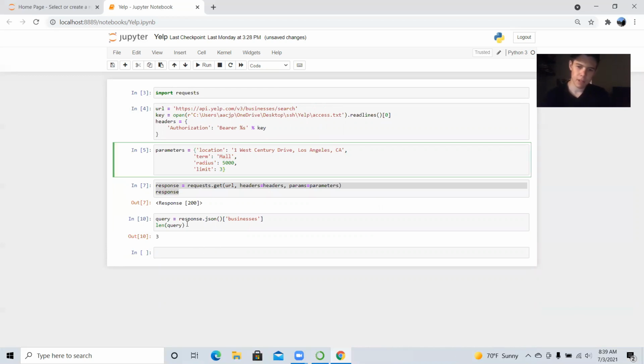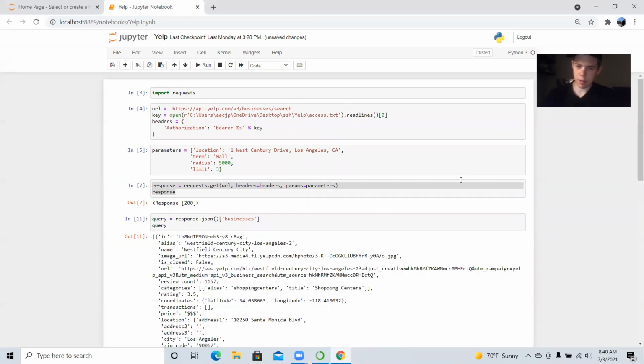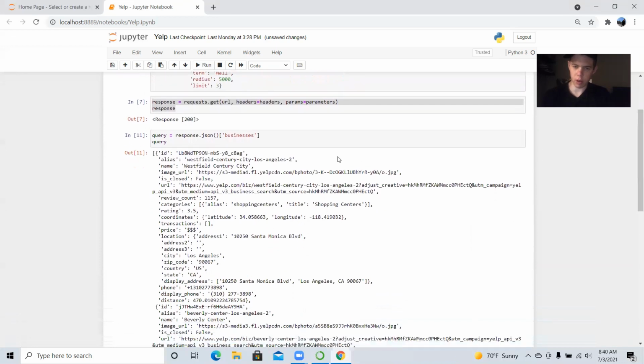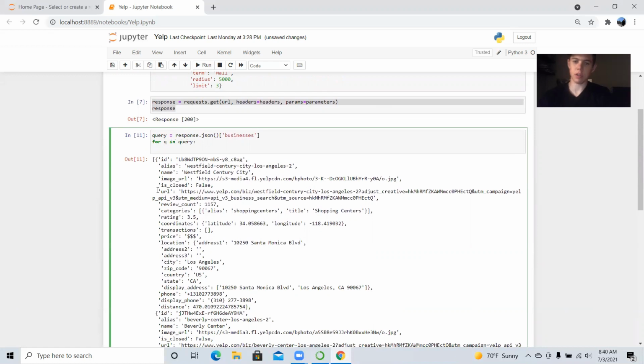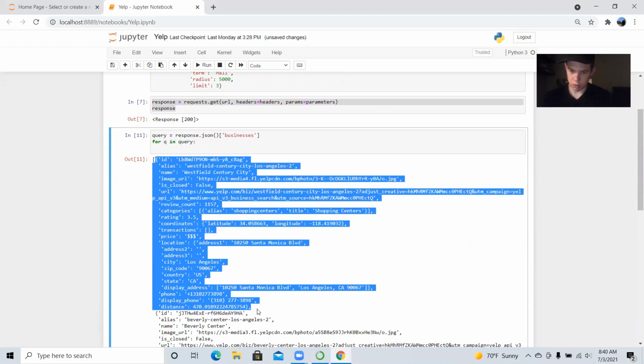So let's print the query. Let's look at the query again, and let's look for certain things we want out of the query. So let's do for Q in query. So basically, for each of these little dictionaries, for each dictionary, which we're assigning as Q, because it's the Q within the query, we're going to extract the following data.